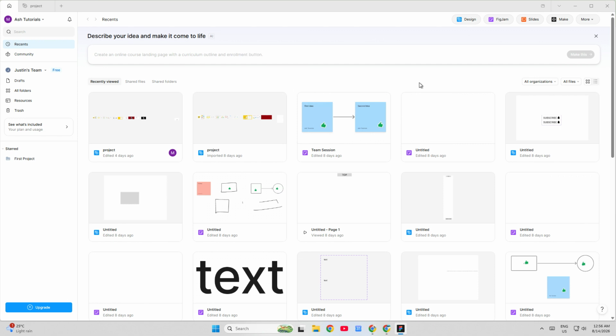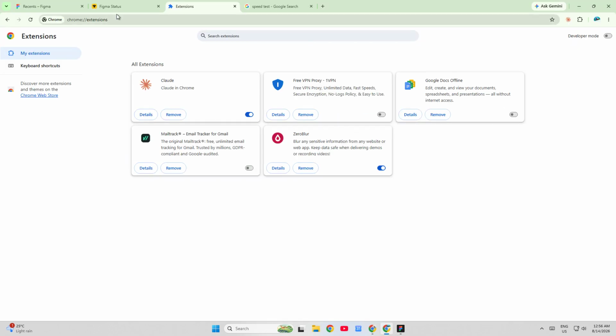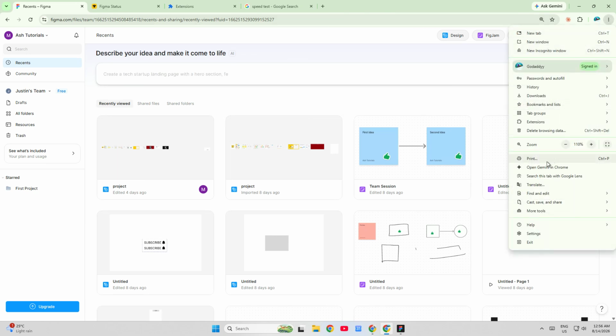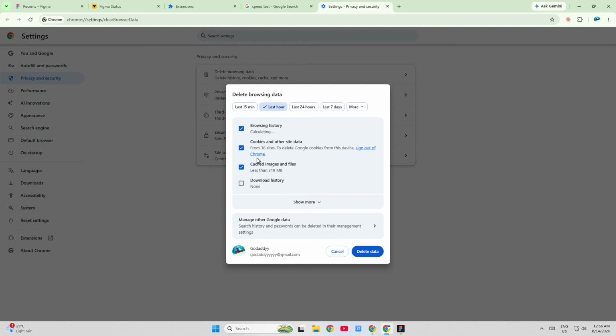After that, clear the app cache. If you're using Figma in a browser, clear your browser data, including cached files and cookies, then sign back in and try again. If you're using the Figma desktop app, fully close the app and restart it. You can also clear the app cache if needed, depending on your operating system.